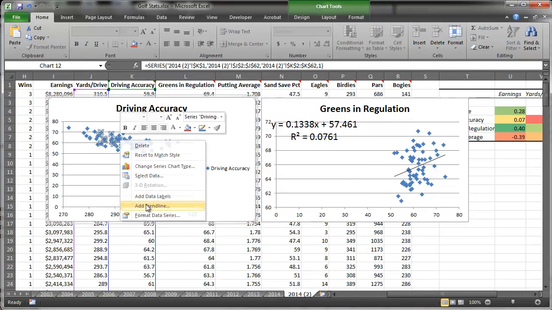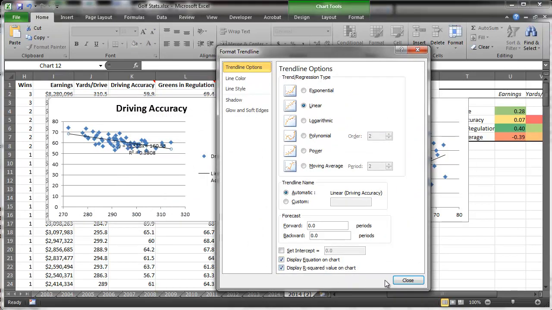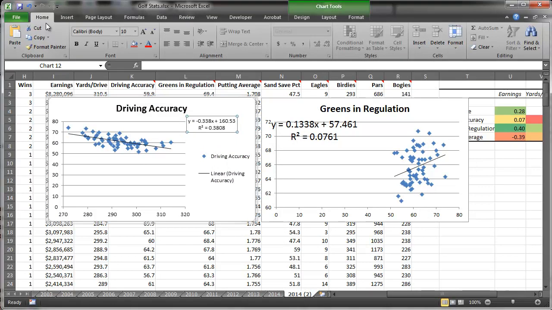So now if we add a trend line, and I'll display both of these things again, and I'll make that a little bit bigger. What that means is, where X is the yards that you drive, for every 1 yard that you drive it further, your driving accuracy goes down a little bit. So for every 10 yards further you drive it, 10 times 0.338 is about 3.4. Your accuracy goes down by 3.4%. In this case, it's a percent of times you hit the fairway.